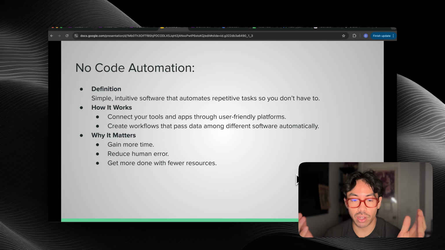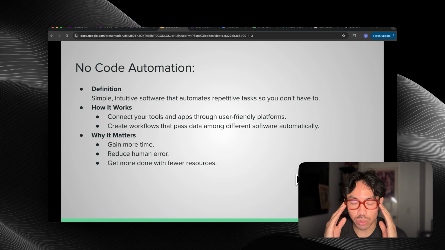Why does this matter? Well, we all know time is everything. It's probably the most valuable asset there is, and this saves you an incredible amount of time if leveraged properly. You can also reduce human error. This is under the impression that you set up the automation perfectly, but you're never going to be certain. So I think it's always important to check back on that automation regularly or have some sort of error handler. And the last one is you get more done with fewer resources.